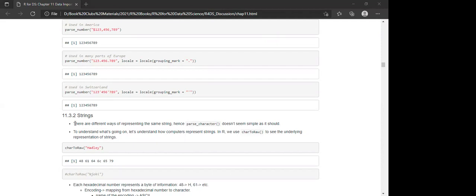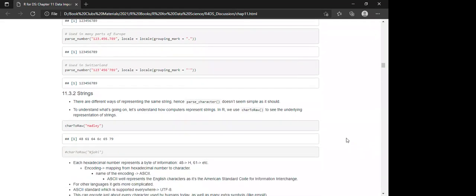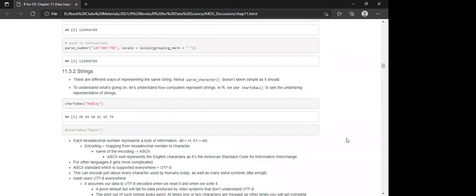Okay, thank you for the contribution. And to know that in Africa we use comma. Oh, sorry, particularly Kenya. I don't know of other countries. Let me clarify that. For strings, like I've said, we have different ways of representing the same string.